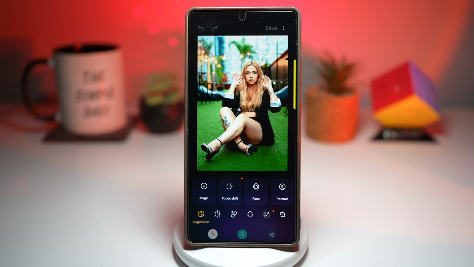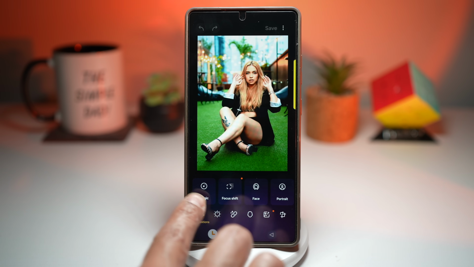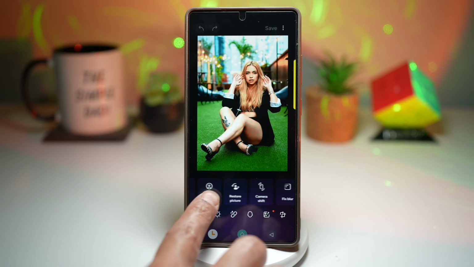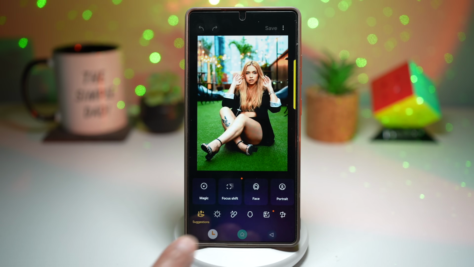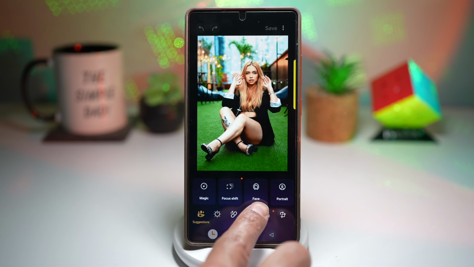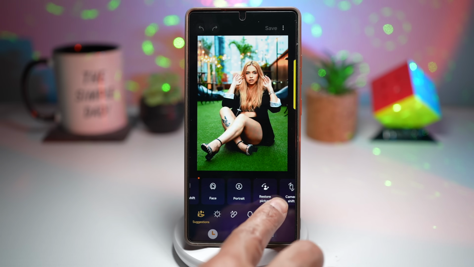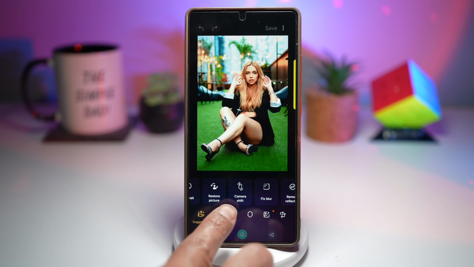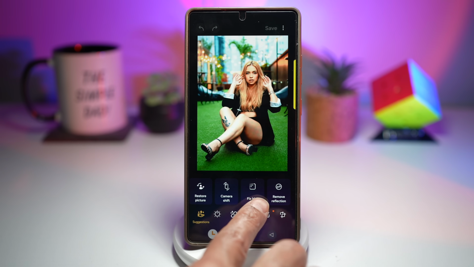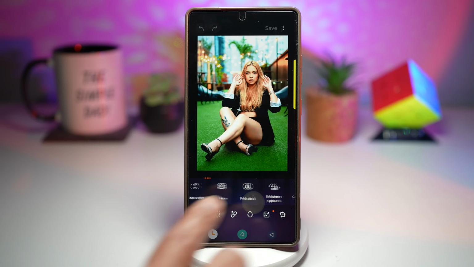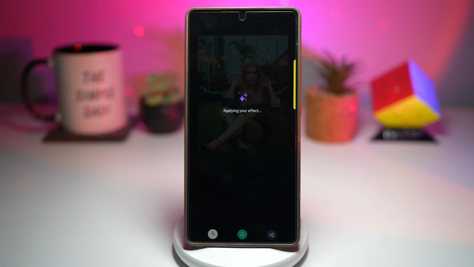So now Galaxy Enhance X will analyze this picture and will basically show you all these different options which you can do with this picture. So you can do some magic, focus shift, face enhance, a portrait enhance, you can restore the picture, you can do a camera shift, fix any blur, and remove reflections. So let's go ahead and just choose magic for now. Let's see what happens.